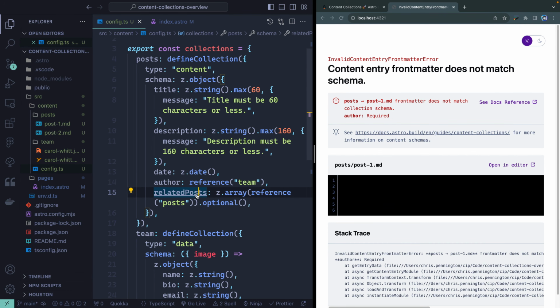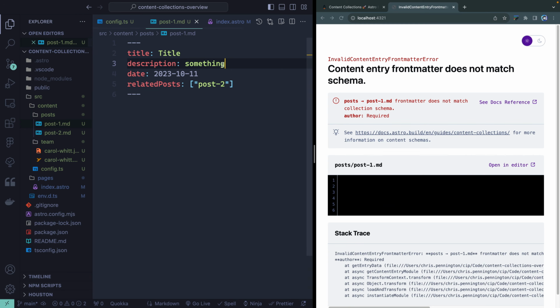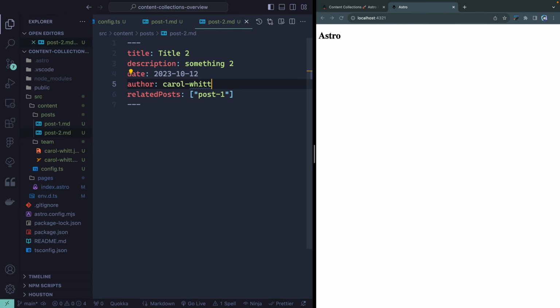So let's go ahead and open up our post one, and we need to add an author. So author like this, and now I'm just going to reference the actual ID. So that would simply be Carol Witt, like that. Now for now, let's just pretend she's written both of these posts, so I'll add her there as well. Before we go any further, let's go ahead and start rendering some of this on the page.